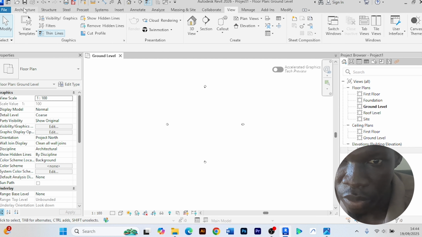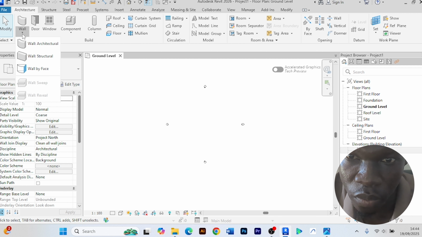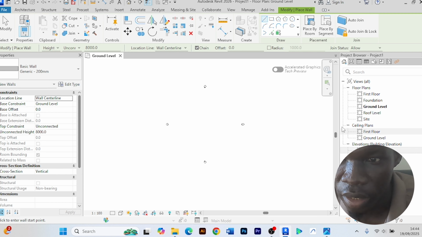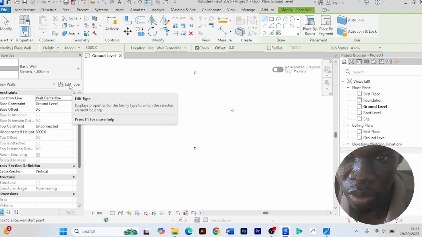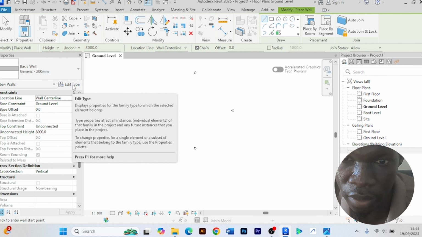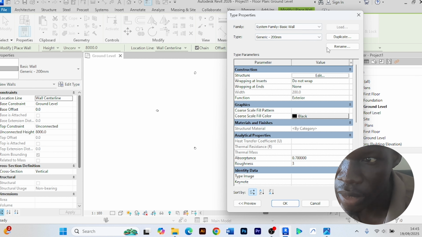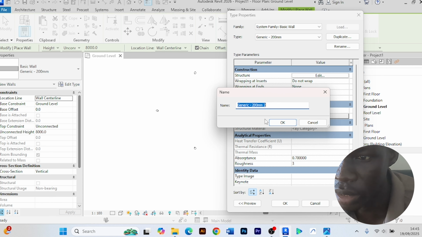So you come to your architecture, you go to the wall tool, you drop down, click on the wall architecture. From here, you can easily start drawing your wall, but of course, we don't want to use the generic walls. We need to customize our own wall. So to do that, we shall click on this edit type in the properties. And then it will give us the type properties here. So you can duplicate this because this is the generic model, or this is what Revit has for us. We want to create something new out of it, so we shall duplicate.